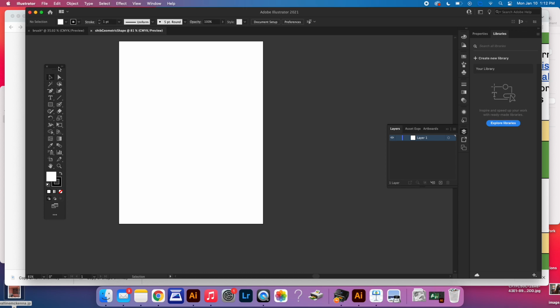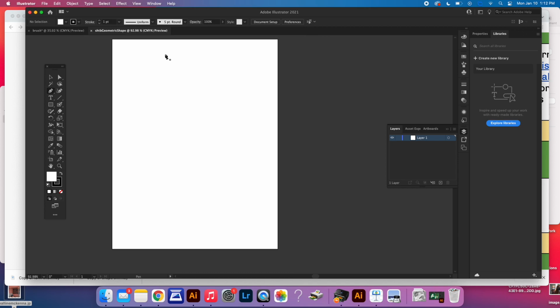There are two ways to create geometric shapes in Illustrator. Well, there's more than two ways, but there's two easy ways. The first is the pen tool. The shortcut is P. So press P and it's going to give you your little pen.